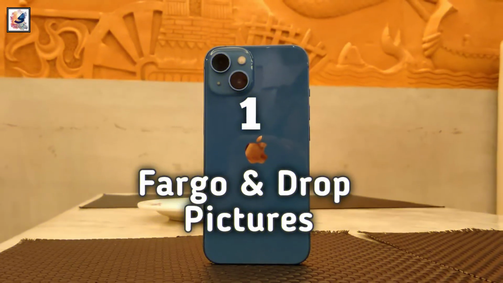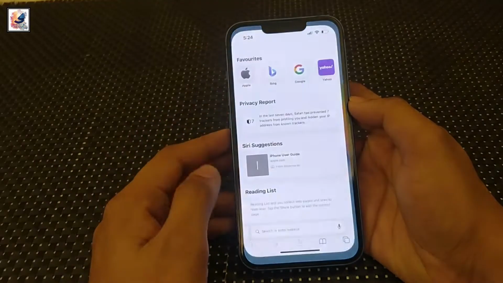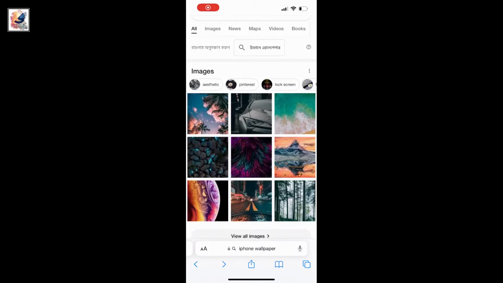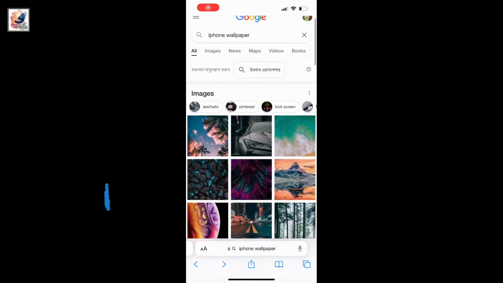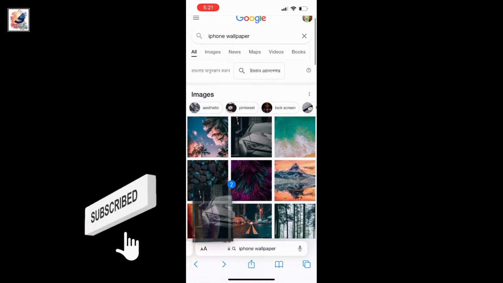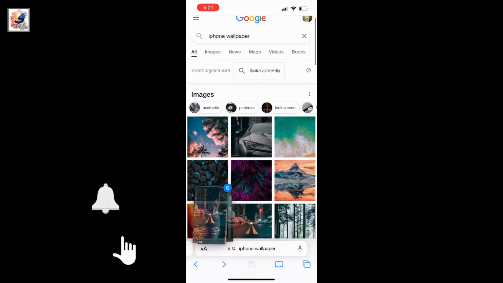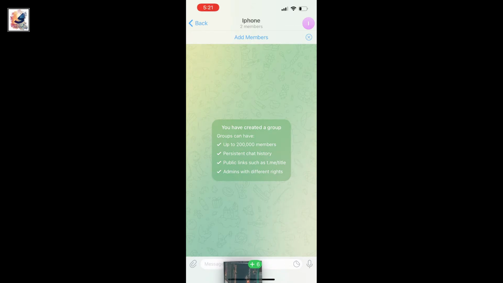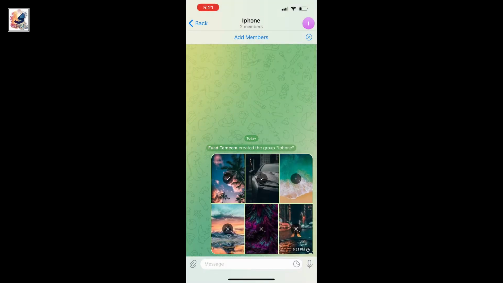Number 1. Drag and drop picture. First open Safari, then search something like iPhone wallpaper. If you want to save it to your phone gallery or send it to anyone, what you can do is just click and hold down the image. Then select other wallpaper. Next, swipe up to the home screen. Then open any messenger application and drop this image and hit the send button.